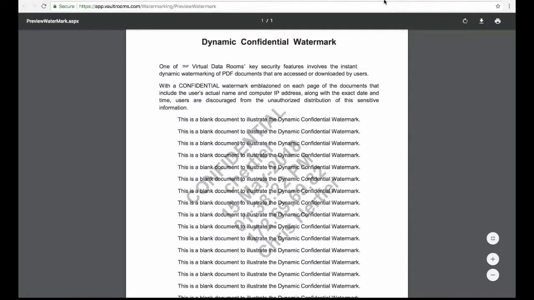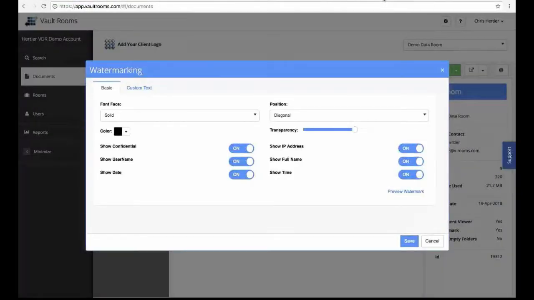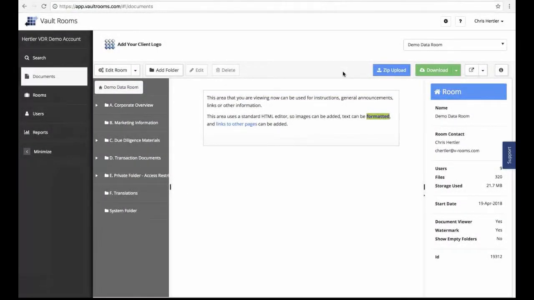So I did want to show you that. It's very important when it comes to your virtual data room. So that's the watermarking. So basic edit room functions right there for security, high level.